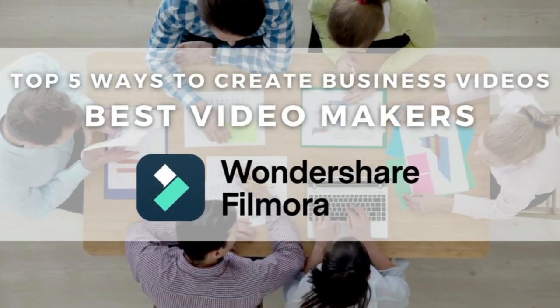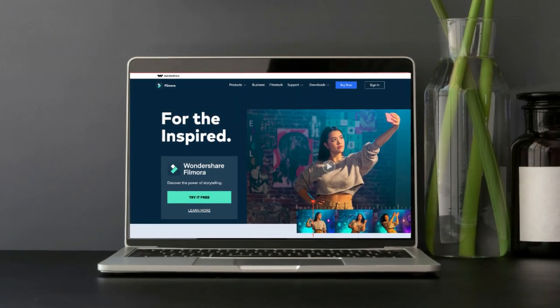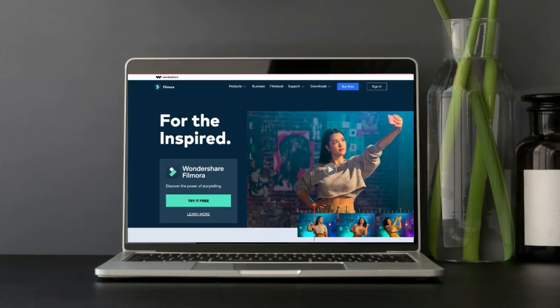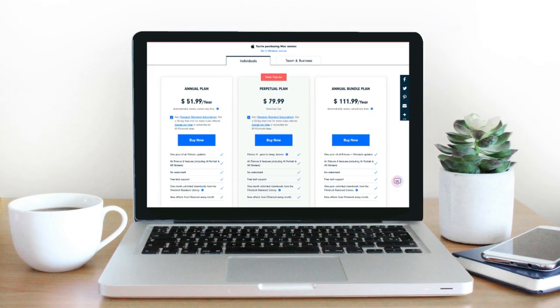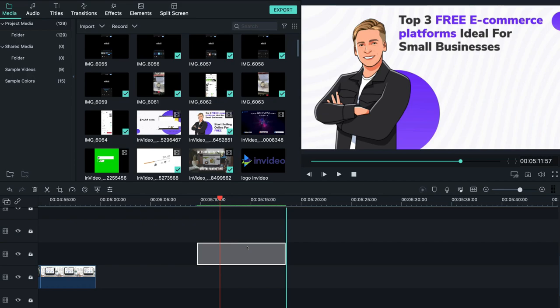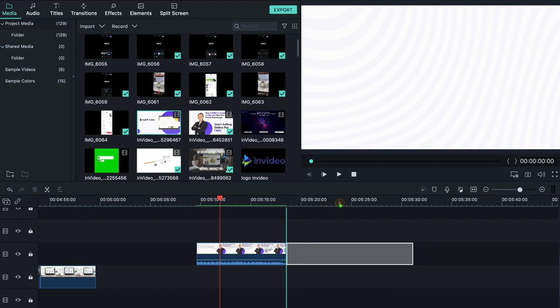And last but not least, we have the Wondershare Filmora Video Editor. This video maker is free to download and play around with. However, to download videos without watermarks, you will need to upgrade to a paid plan. Now, the video editing experience is super easy to get your head around. Simply drag and drop your media into your screens.